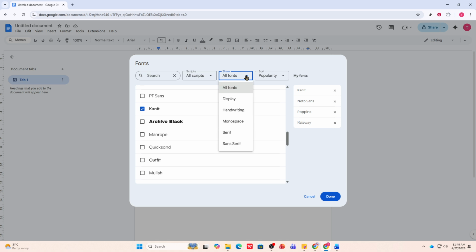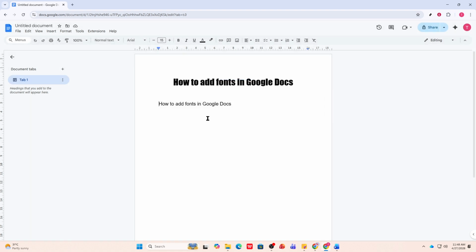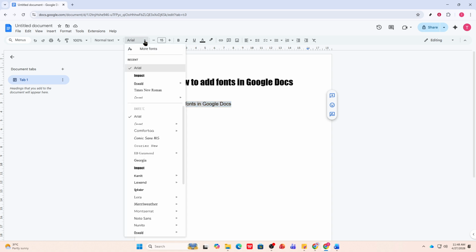To apply one of your new fonts, highlight the text you want to change, then open the font drop-down again and select your font from the list. If you don't have any text selected, choosing a font will set it for whatever you type next, which is useful when you're starting a new section.